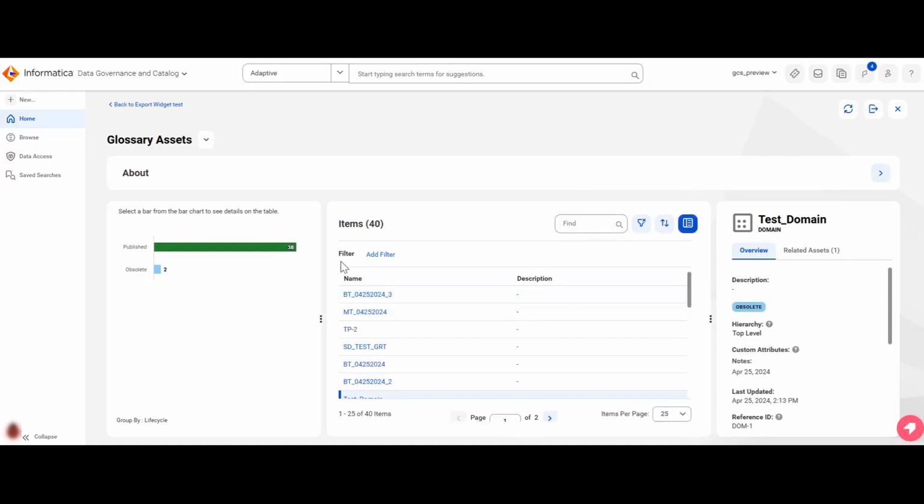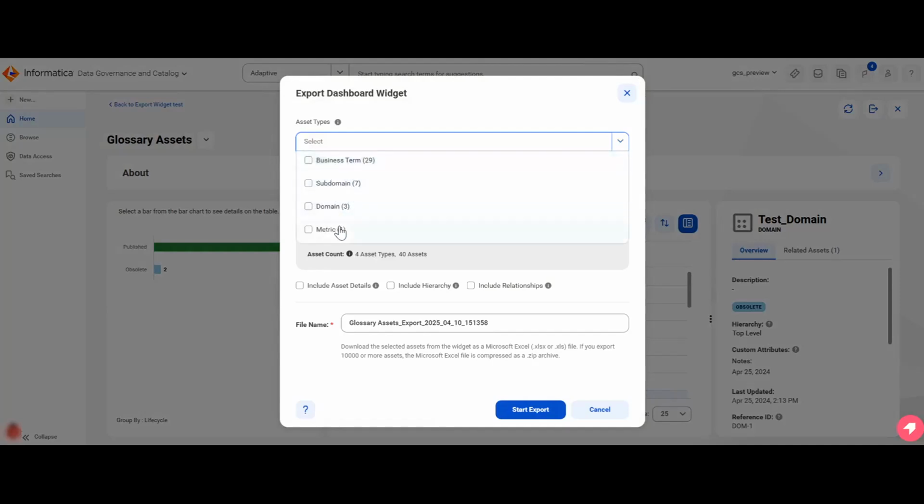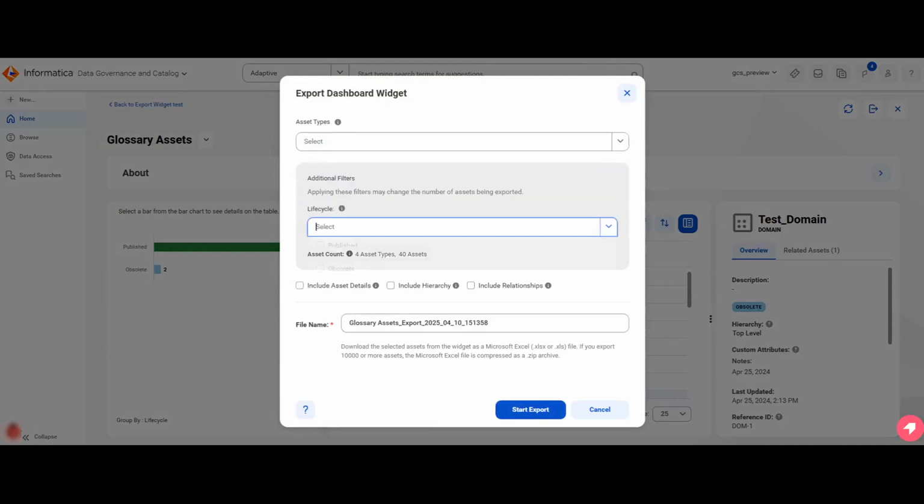Now once you have your search-based widget open with the drill down results, you click on export assets. You will see the export widget dashboard. The asset types consist of all the matching asset types that the query of the search-based widget has returned. Similarly, if you have any group by filters, you will see them in the additional filters. For example, in this one we had lifecycle as a group by filter, so you can select any of the options if required. Similarly, here you will see the asset count, that this glossary asset widget has 4 different asset types and a total of 40 assets.